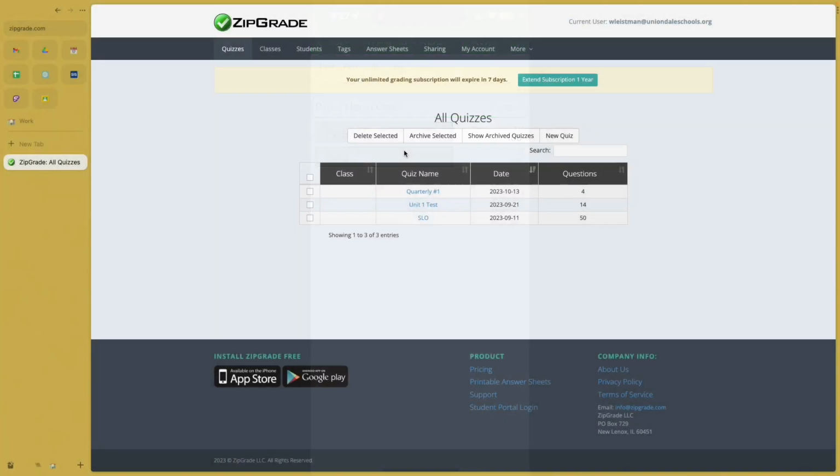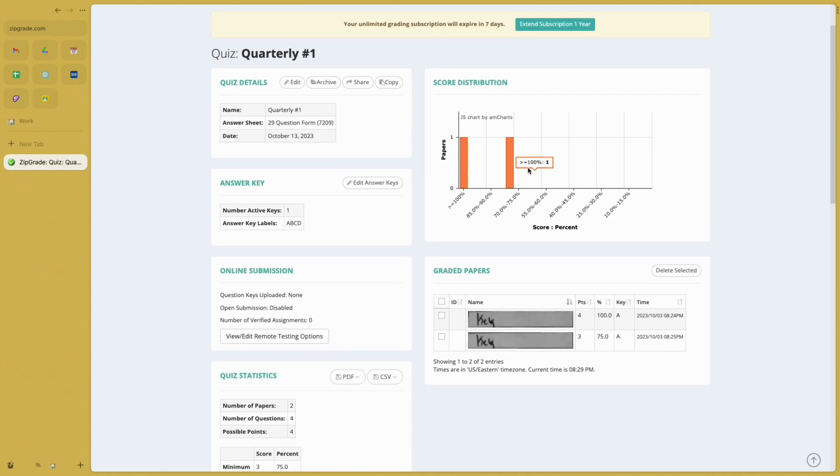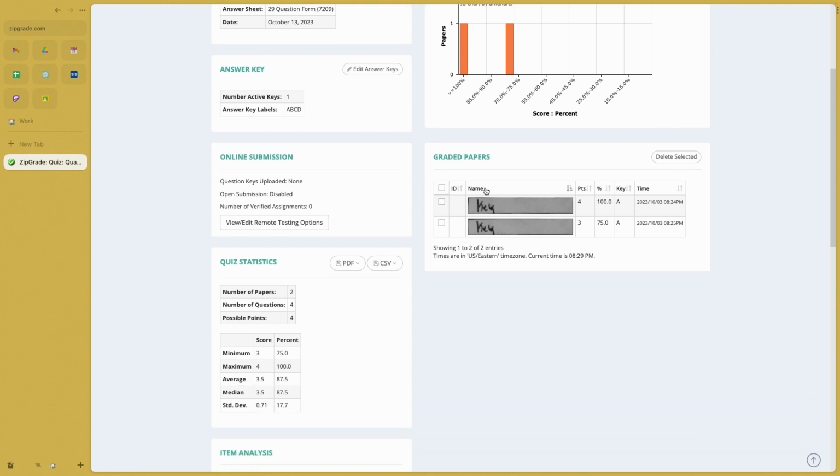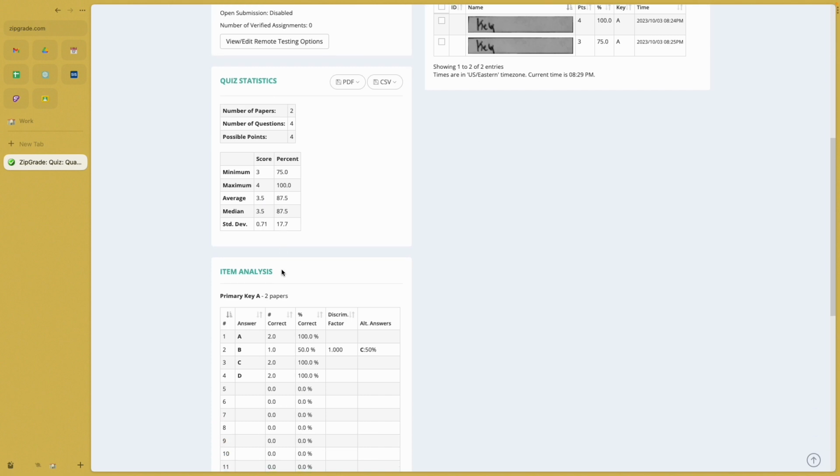So now that we're back on here, we can click go back to the website, and we can click quizzes, quarterly number 1. And now if you take a look, it actually even shows all of the scans that I just did on my phone. It'll automatically show up. If you look over here, it'll give you your little distribution. Obviously, it's only 2 scans, so it shows just that. Come down to the bottom, it'll show you minimum score, maximum score, your average, etc. All the information you need.